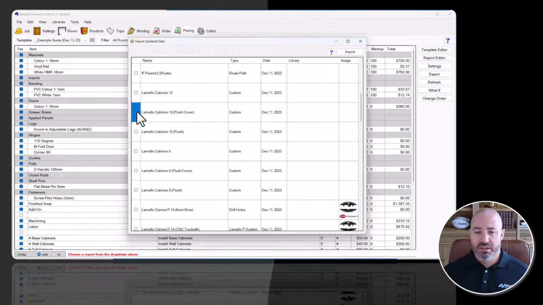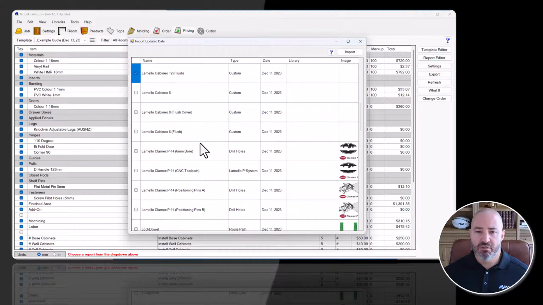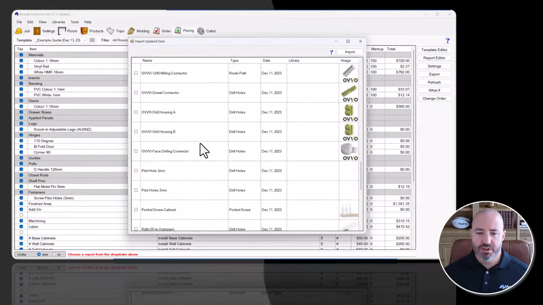because there are some options that you can go ahead and import straight in, like the Lamello Cabineo 12 flush cover or flush option, meaning that you're recessing them down flush, or recessing them down flush with the cover cap on. So some nice options in there ready to go out of the box where you can just import straight into your system. So this is quite a really nice new function. This function's been there, but now it lives in the cloud and allows us to update, and this is going to continue to be improved and enhanced over time as well. So this is just step one of this new import updated function.